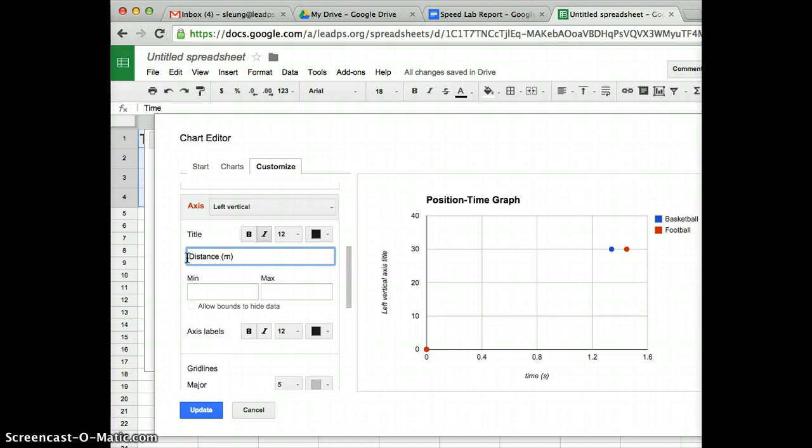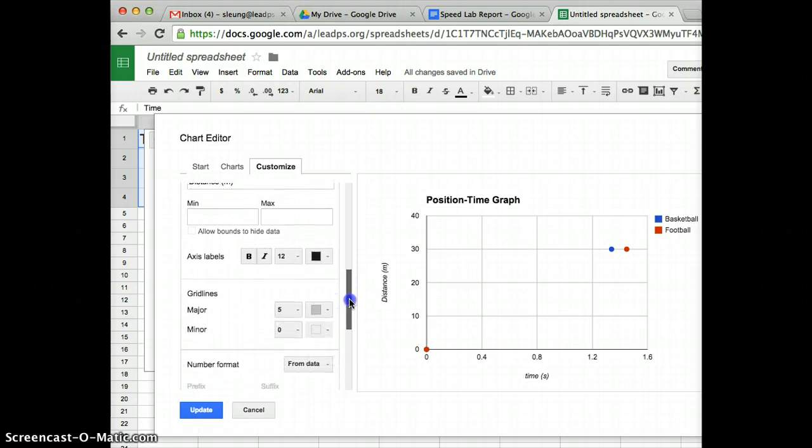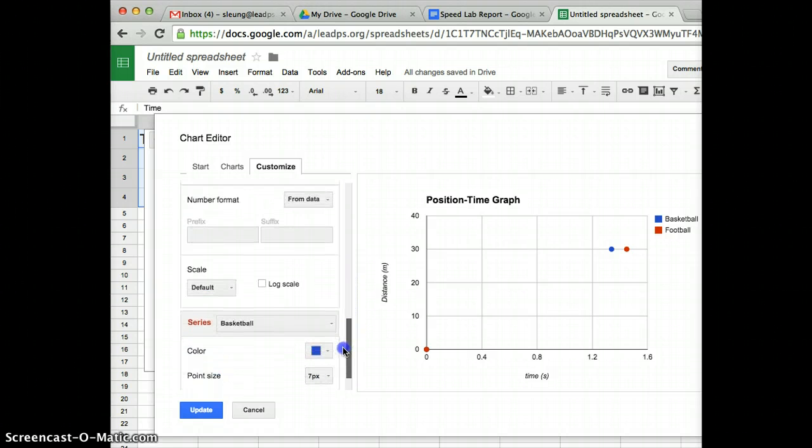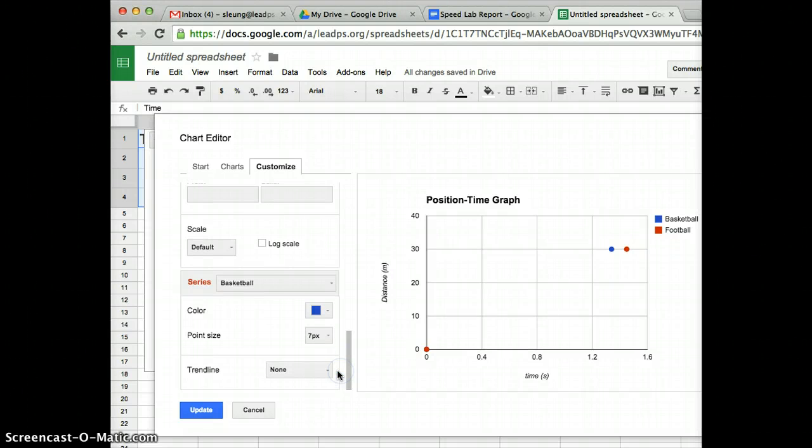Great. Now you have both axes titled, you have the graph titled, you have all the numbers over here. Now all we need to do is add 2 lines. This is very easy. Go ahead and continue scrolling down until you see series. That is the very bottom of this. We're going to do the first object first. We're going to add a trend line. So for the trend line, you're going to have to put linear.